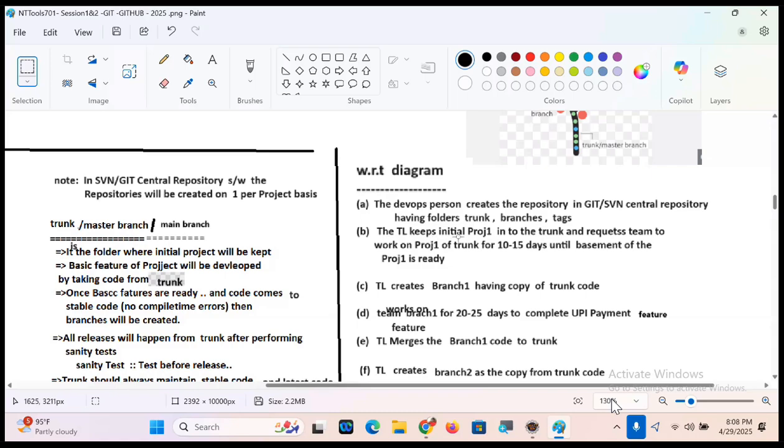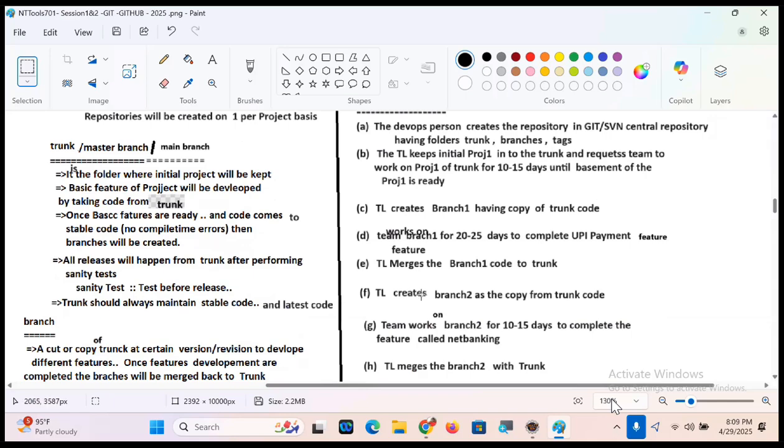The TL keeps the initial project code in the trunk and requests the team to work on the trunk for 10-15 days until the base of the project is ready. First level stability comes. The TL creates branch 1 having a copy of trunk code. The team works on branch 1 for 20-25 days to complete the UPI payment feature. Once that is ready, the TL merges branch 1 code to trunk.